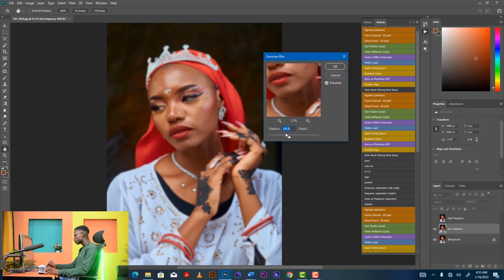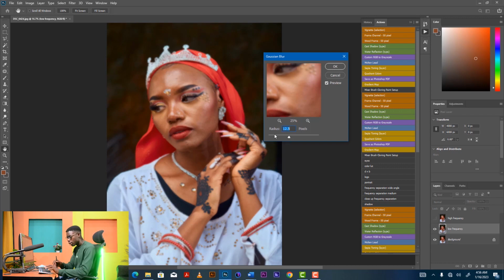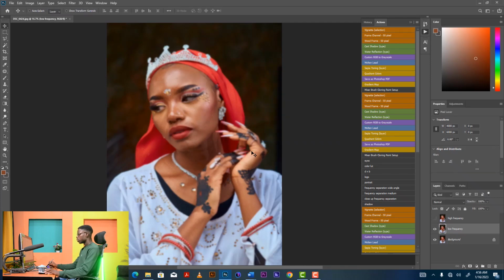So just like I said in my previous video, you just need to use your Gaussian blur just to an extent where you are no longer seeing the skin textures. So that's what we'll be doing right now. And for this shot, you can still see, okay, I'll be using, let me use 12 for this shot.